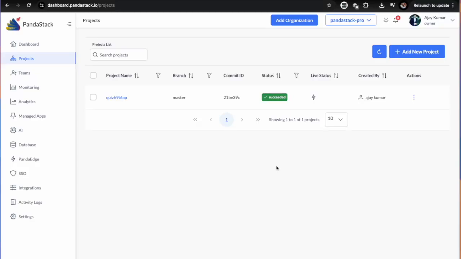Hi, my name is Ajay, and today we're going to take a look at how we can add a new project in Pandastack.